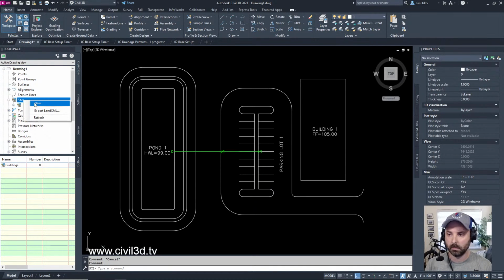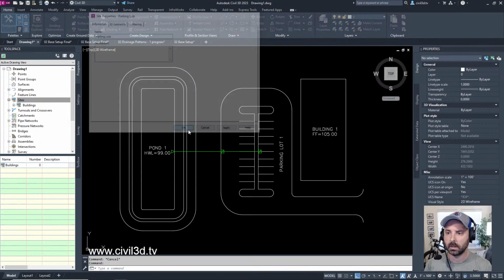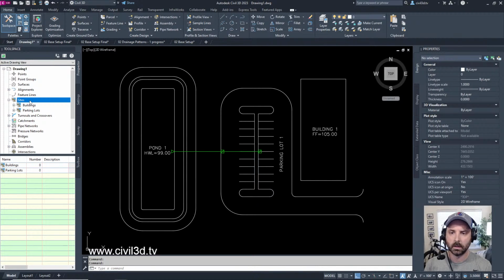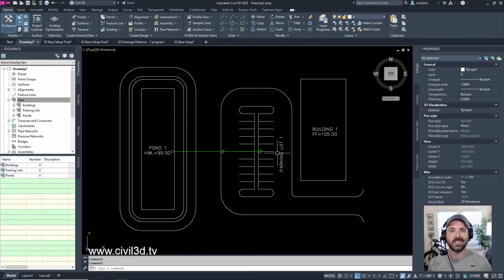Next, I'm going to create a brand new site. I'm going to call this parking lot. Well, let's make it plural. That's fine. And after that, it's going to be, you guessed it, pond. Okay, so we've got three different sites.